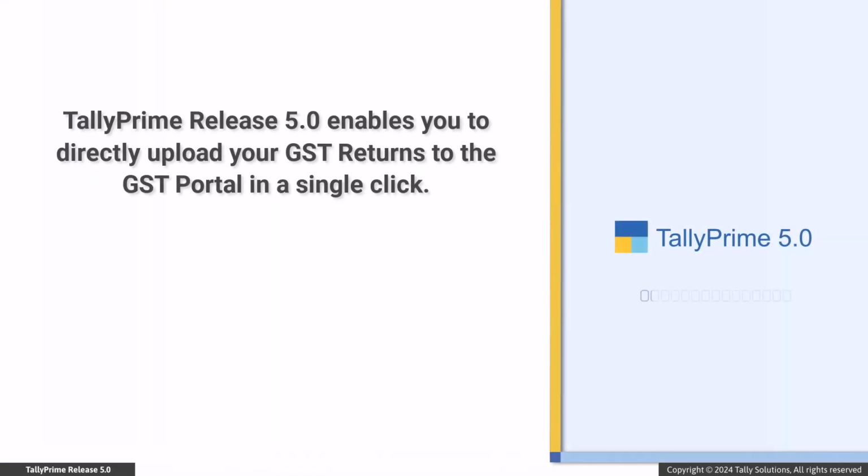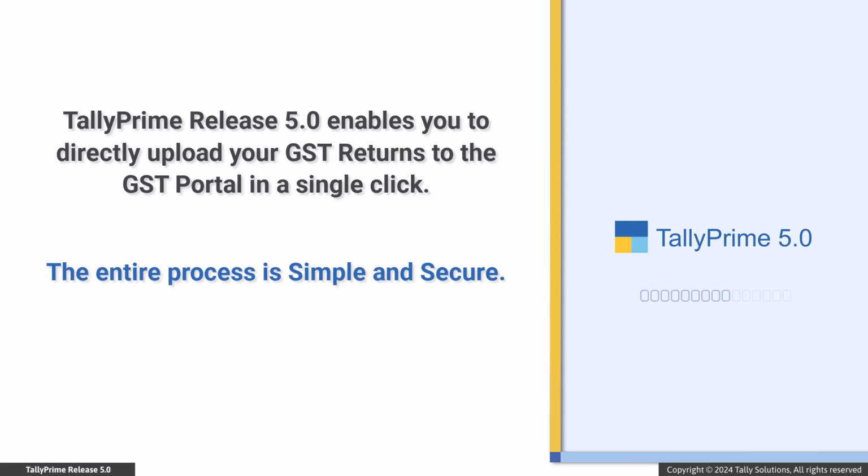As you saw, Tally Prime 5.0 allows you to directly upload your GST returns to the GSTN portal. The upload process is simple and secure. It can be done at the click of a single button.